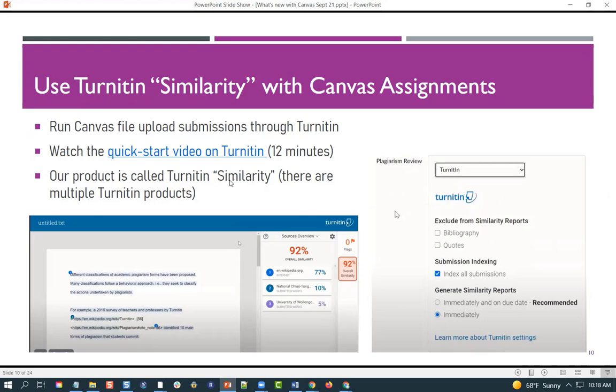Our product is called Turnitin Similarity, in case you go looking for instructions on how to use Turnitin and you're like, oh my God, there are all these different types. Ours is called Turnitin Similarity. You're not going to necessarily find that information elsewhere. But essentially, for Canvas file upload submissions in online assignments, so this does not apply to things like quizzes, discussions, etc., you can set it up to run through Turnitin using this plagiarism review option.